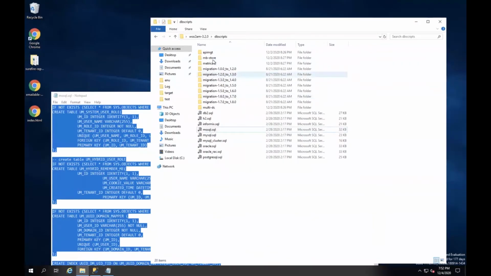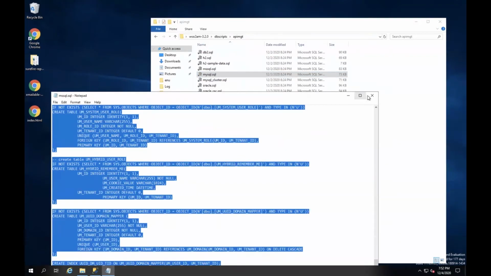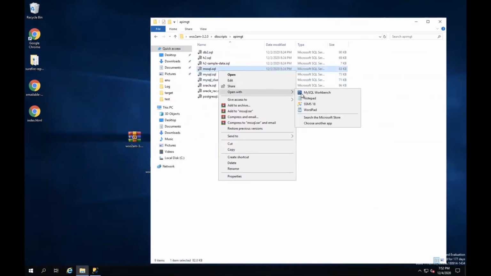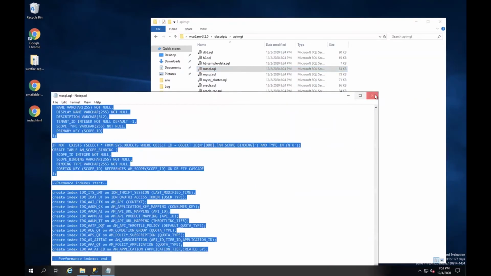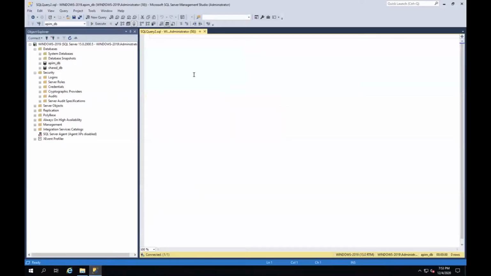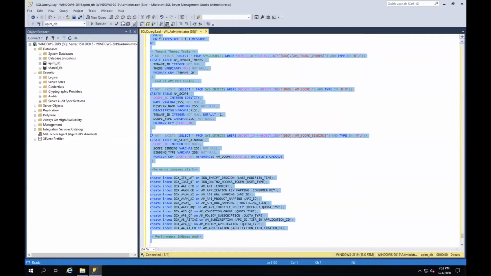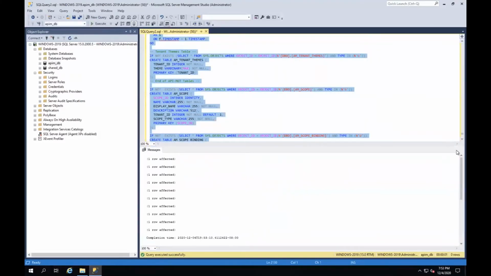The scripts can be found in the APIMGT folder. Here you can find the MS SQL script. Open with Notepad, and execute. So that one is also completed.